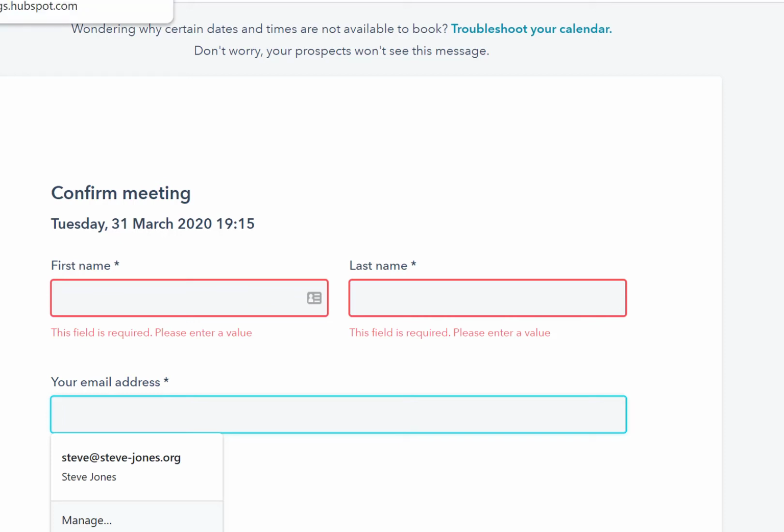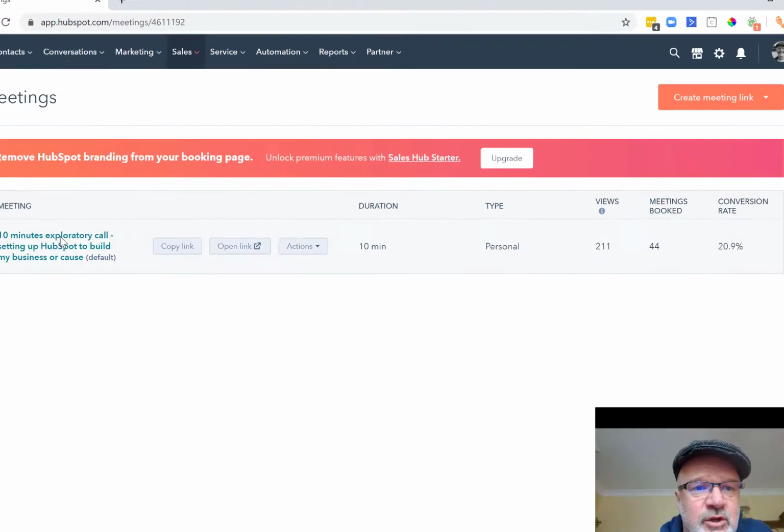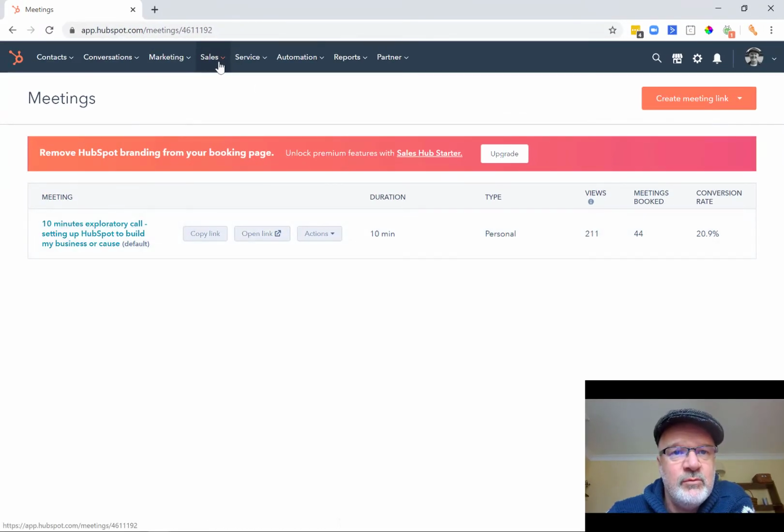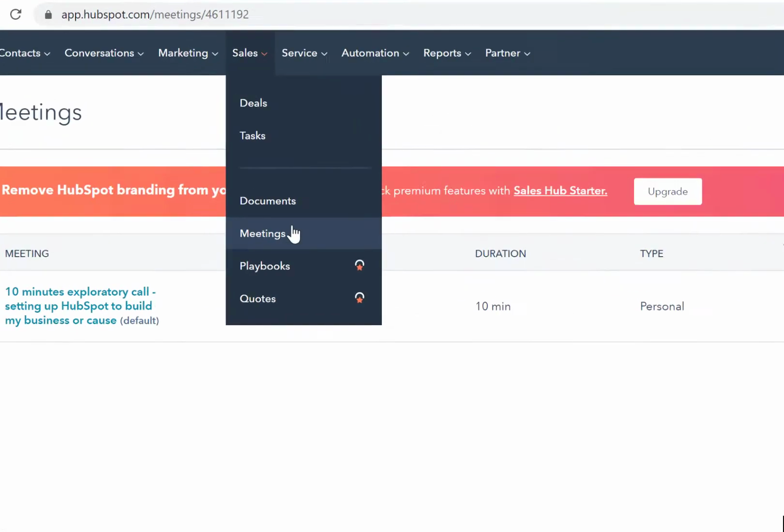So again, a massively powerful freebie there from HubSpot, and you can set all that and edit all that within your meetings as well. So great bit of kit there, really good bit of kit.